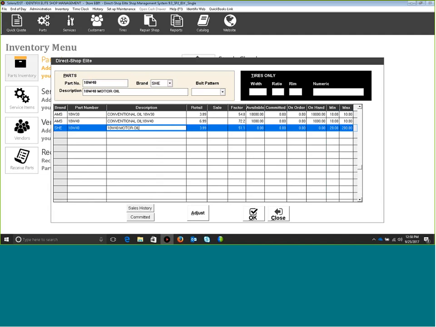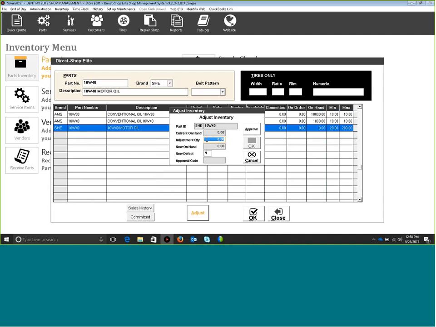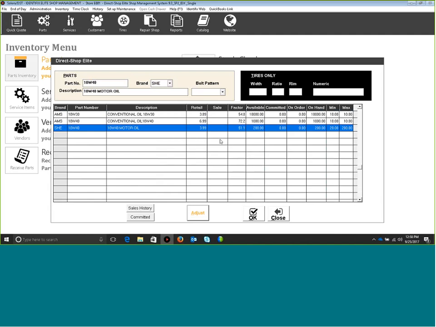So I'll make my adjustment here. And I got 200 on hand. So I go right back to the main page for natural. I hit my OK and don't print.